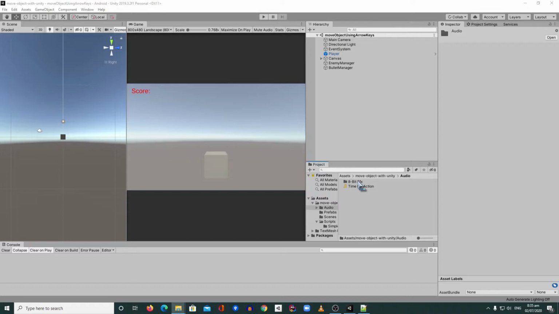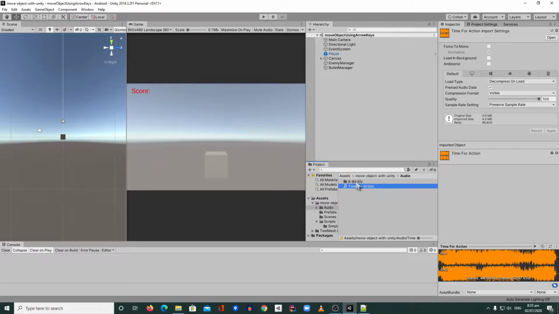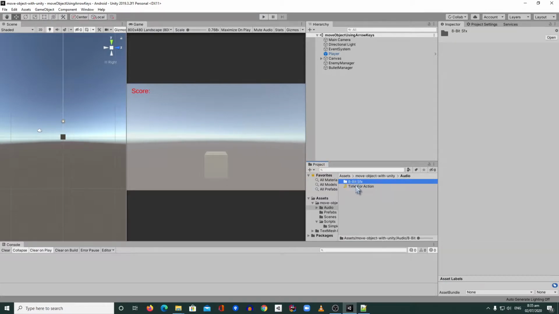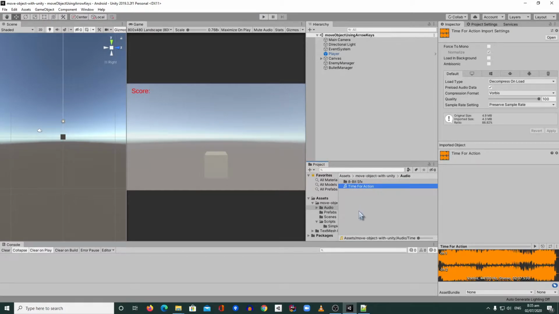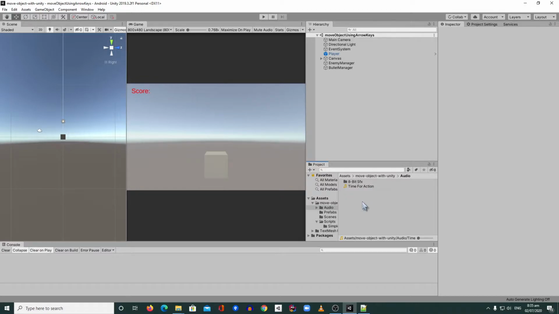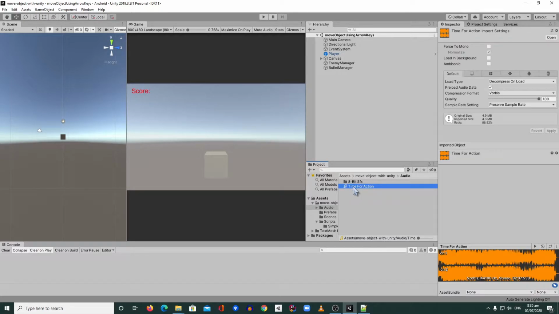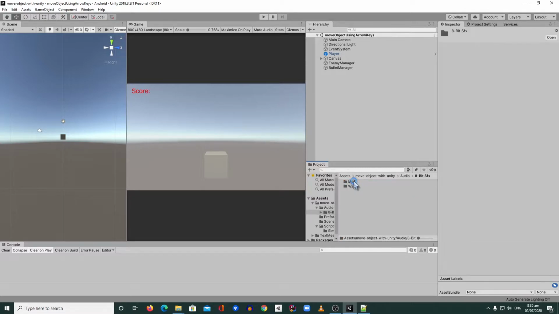So right now I have an 8-bit SFX here. I got it from the asset store. Yep, and then I have Time for Action. Yeah, I also got it from the asset store. So I'm going to use Time for Action for background music and the 8-bit SFX for the sound effects. So right now we're going to start adding audio to our game.